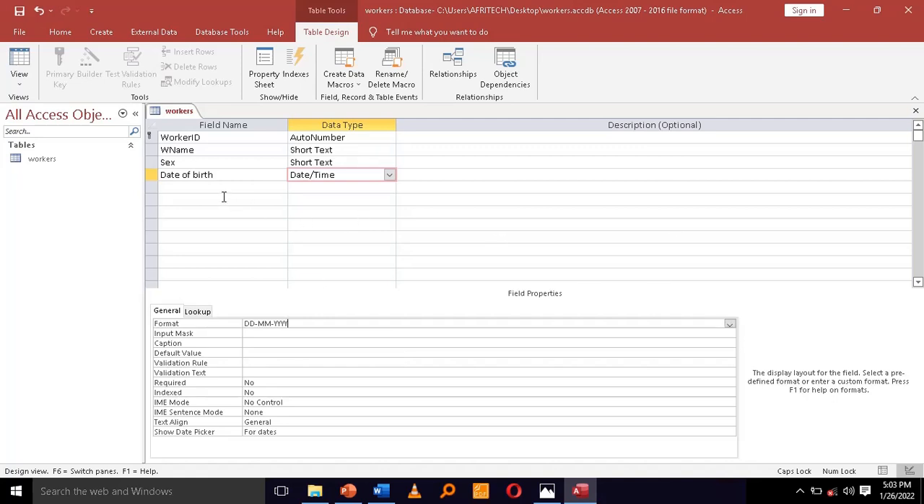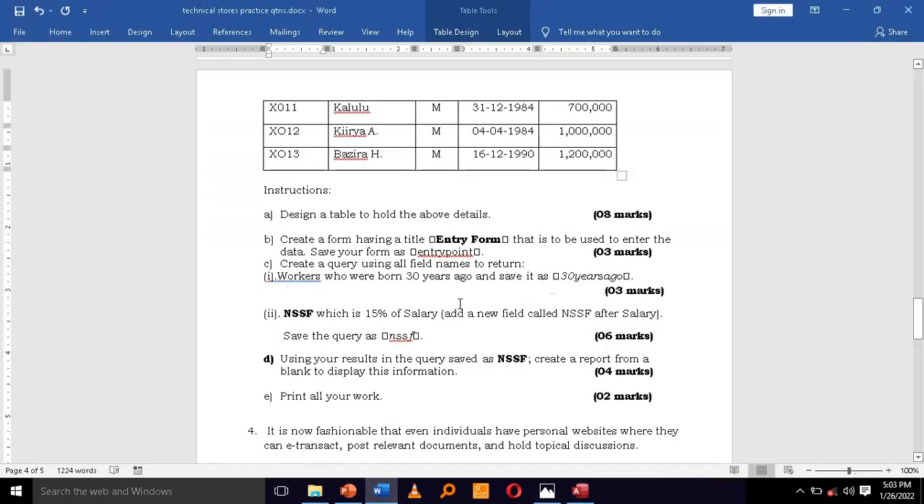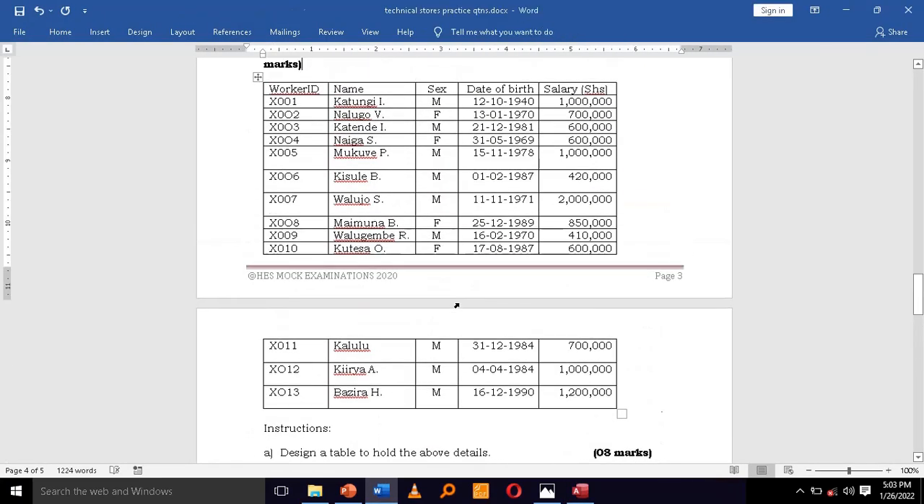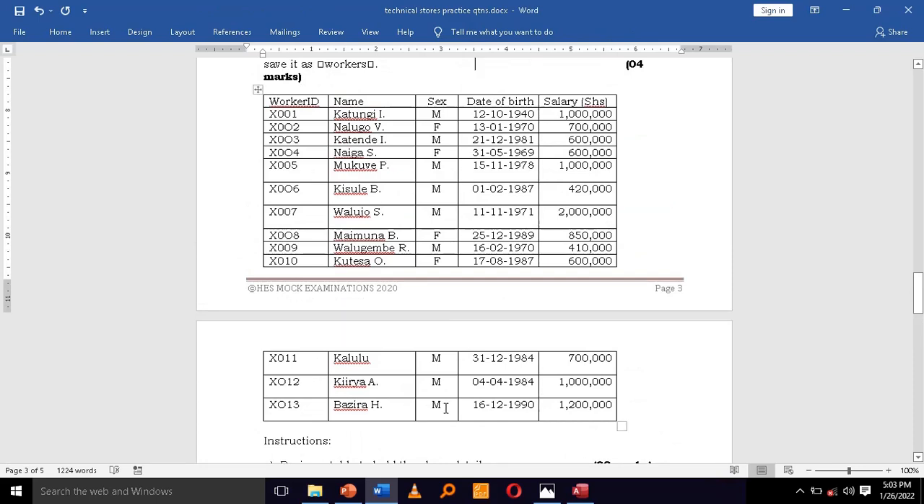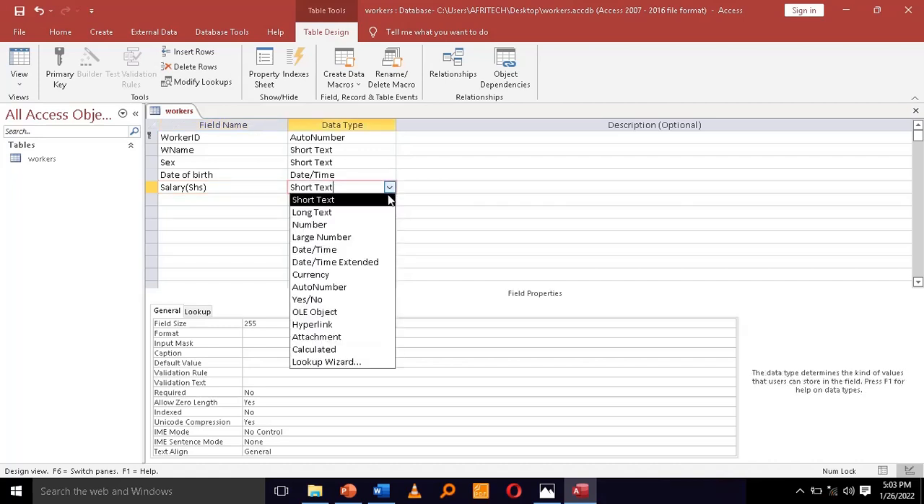Now we have salary. Salary, it is in Uganda shillings. I think salary, can we put a bracket in shillings? I don't know what we're going to do. Salary, then we'll put shillings. Yeah, I want you to see if it is possible. Yeah, it is possible. Salary in shillings. We want a number. Salary is a number. Yeah.